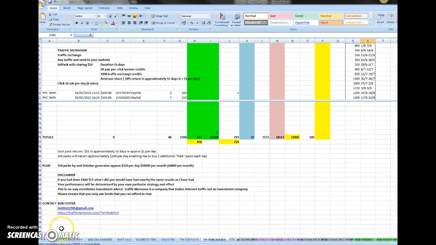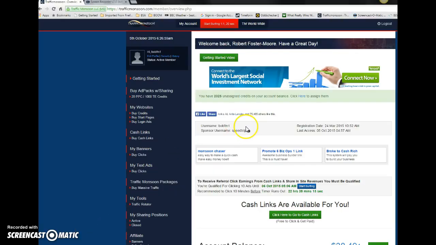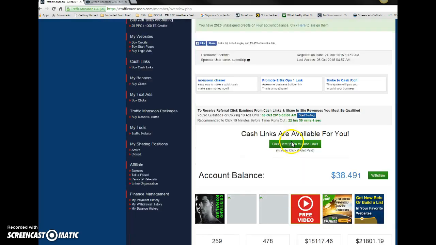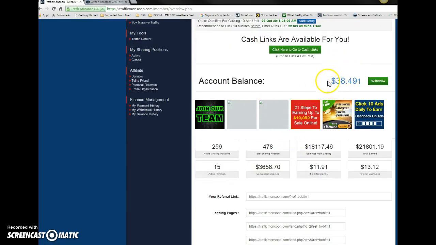So what I'd now like to do is briefly go over to my back office, and we'll see how easy it is to surf, how to buy an ad pack, and how to buy cash links if they're available. So this is my back office. Going down to the bottom here, as mentioned, I had $38 in cash. I've got 259 active sharing positions, and the total earned is 21,801, as opposed to what I purchased at, which was 4,600. So it's a massive profit, which is great.